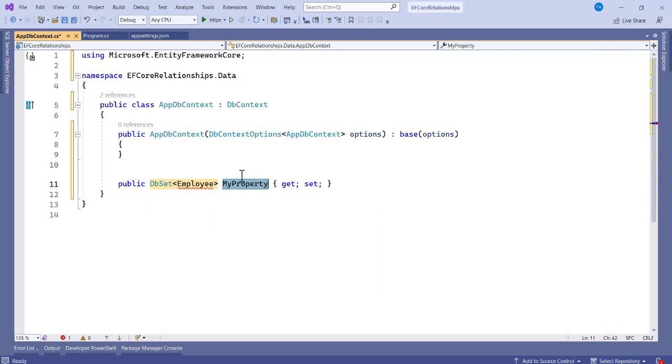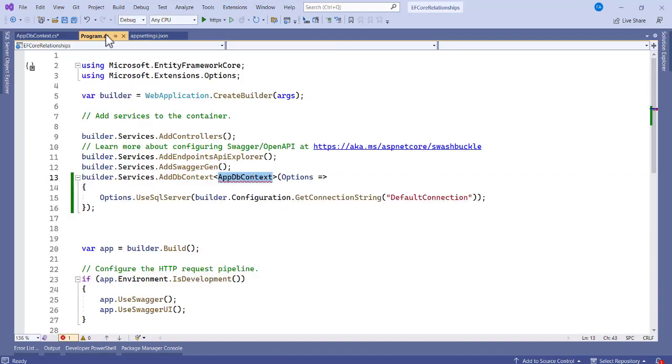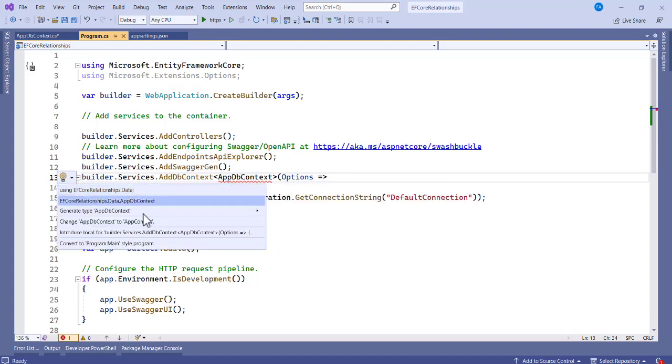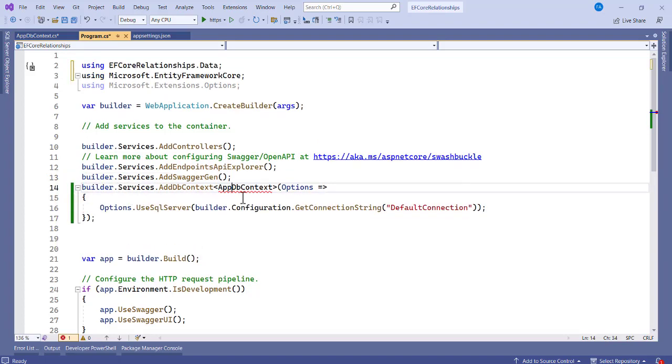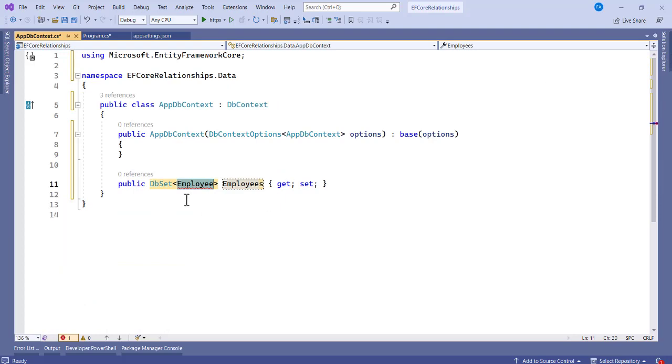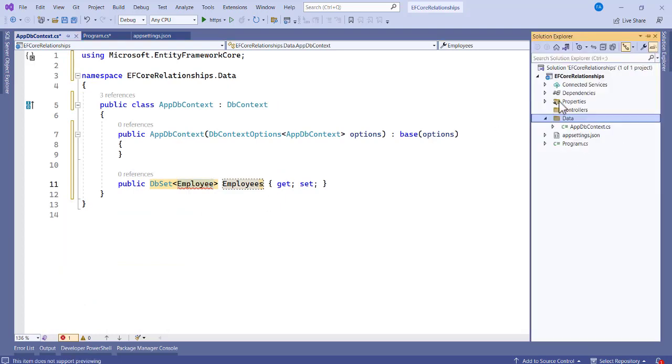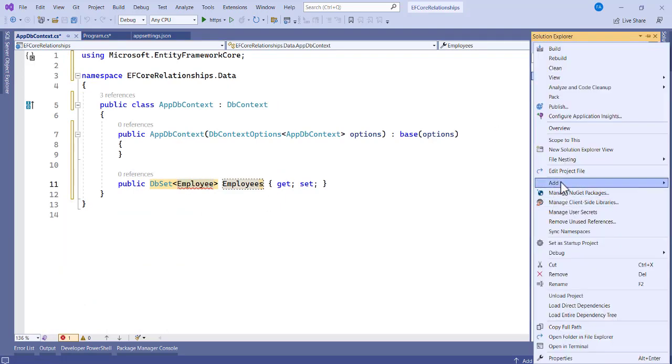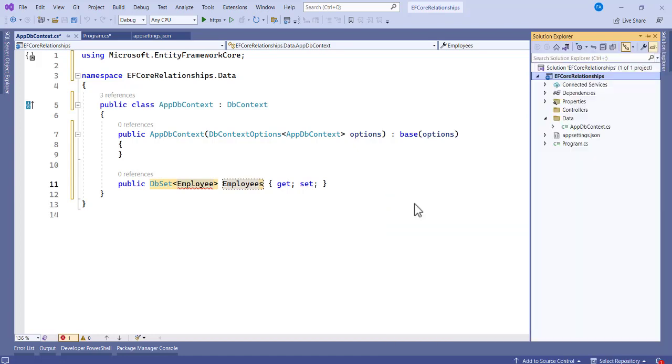So here we just add Employees, and remember that there is a table, so we have to create this class as well. But before that, let's go to the Program.cs file. With Ctrl plus dot, let's use this Data folder that we've created, that's where we have this AppDbContext file. So now we have this class, let's go in there and create the Employee class. Let's copy this Employee, and in here let's also create a folder and name it Models.